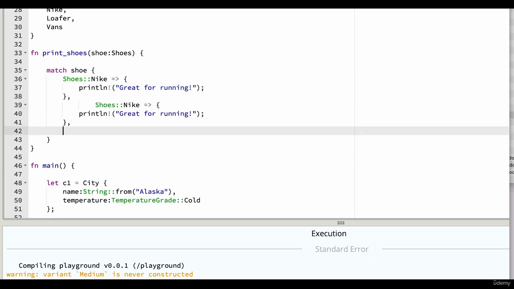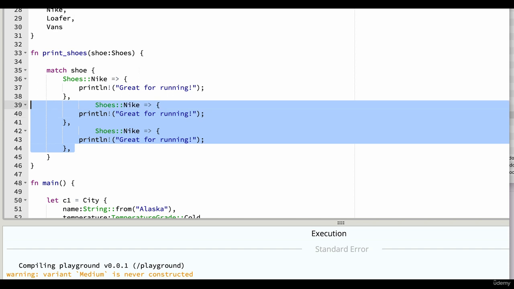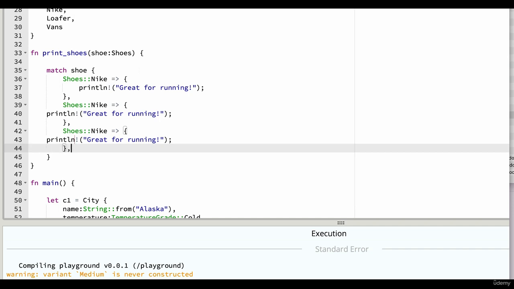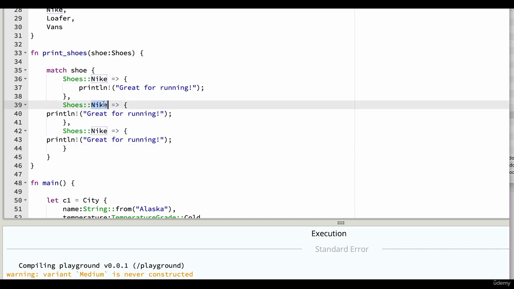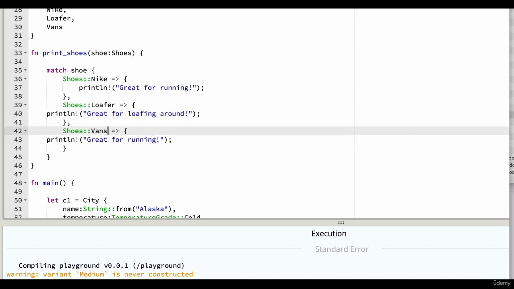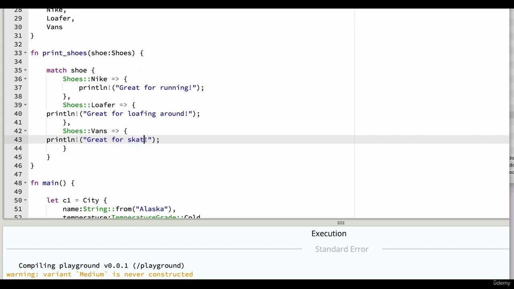So I'm going to do another one, and we'll fix the indenting here. This should be up. And let's put this up as well. And we don't need a comma for the last one. So we've got Loafer, great for loafing around. And we have Vans, great for skateboarding. And I've just added these exclamation marks for fun. And there you go. That's how you would create this matchup.